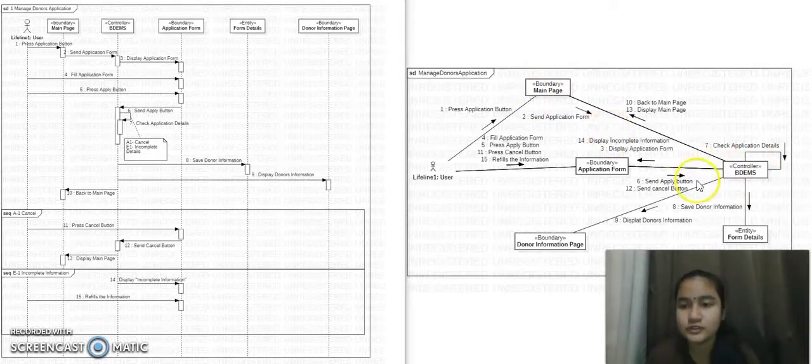And then our next alternative way, the controller will display the incomplete information if the information is incomplete, and then the user has to refill the information in the application form. That's all for the requirement 1.